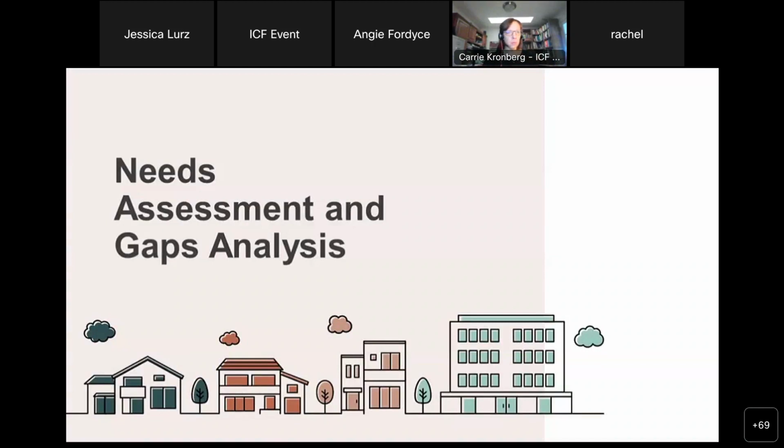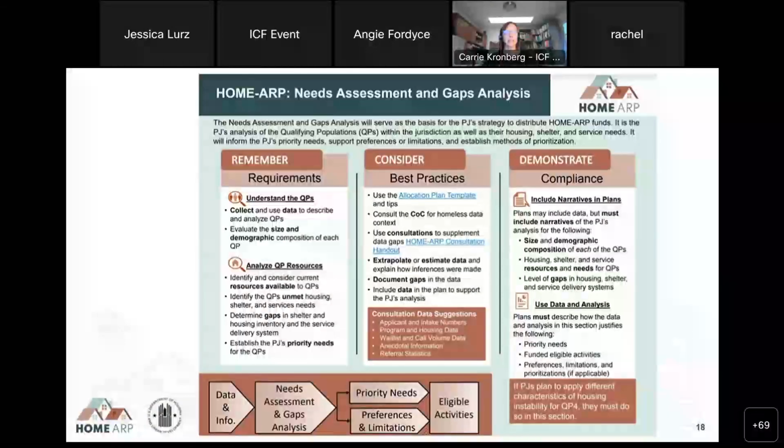So hopefully that's helpful. Okay, so I'm going to talk a little bit about the needs assessment and gaps analysis, as well as then a few other topics, preferences, and finally public participation.